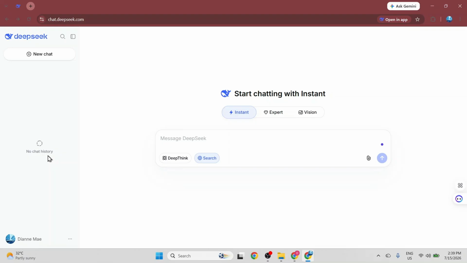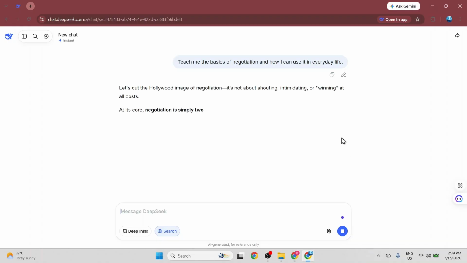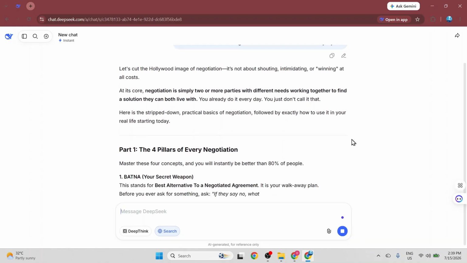To start fresh, I will click on the main text box at the bottom that says Message Deepseek. I'll type out a brand new prompt. For this demonstration, I'll type, Teach me the basics of negotiation and how I can use it in everyday life. Once I finish typing, I will click the blue Send button, which is the upward pointing arrow on the right side of the text box.